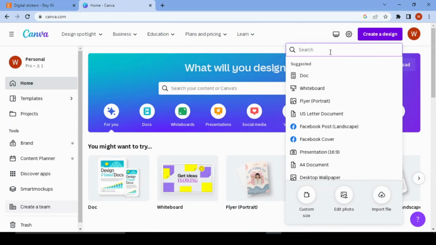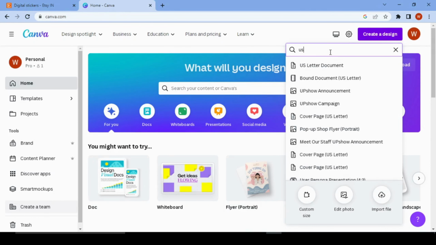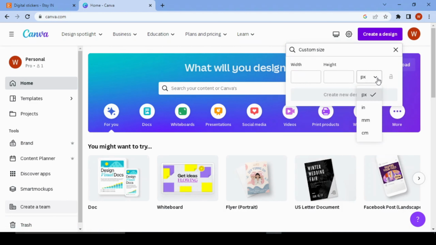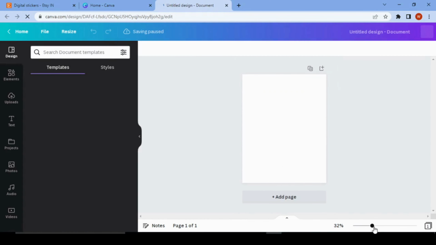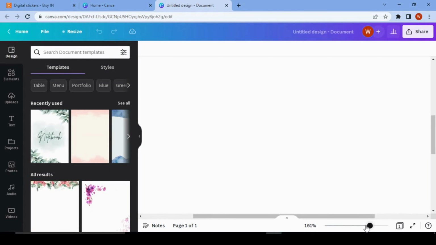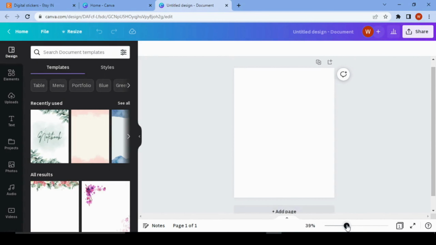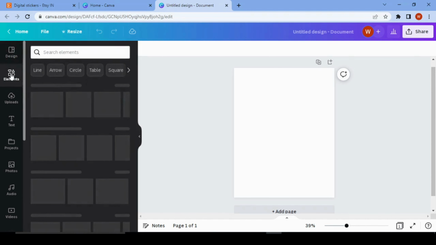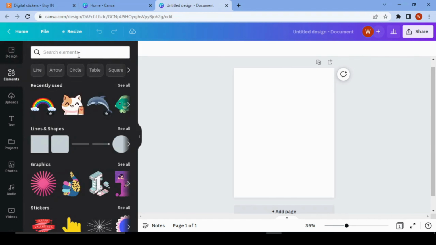For the sticker, I'll choose US letter document. You can also customize your size from here. Choose inches, centimeters, etc. I'll choose this one. Let's make it bigger. And then go to the elements and choose your design.